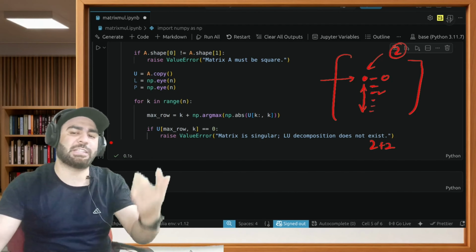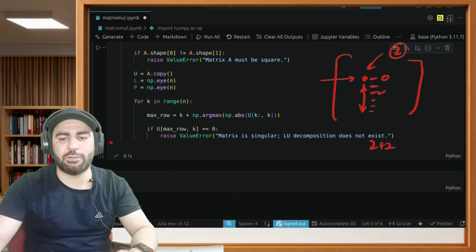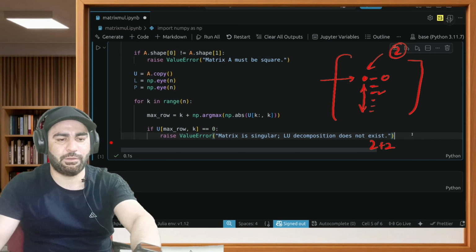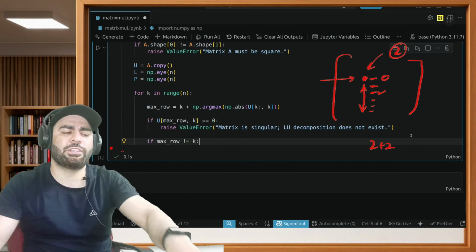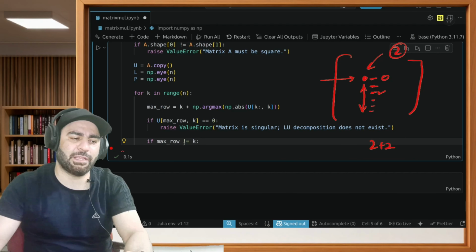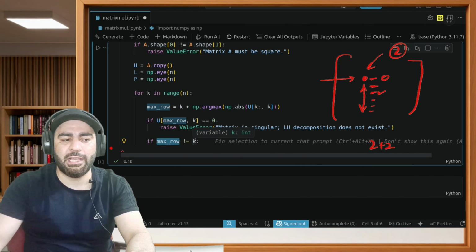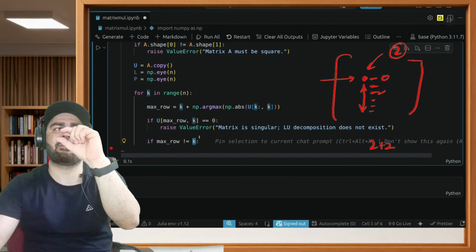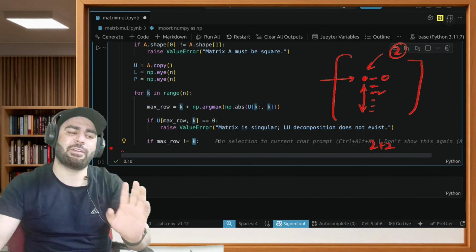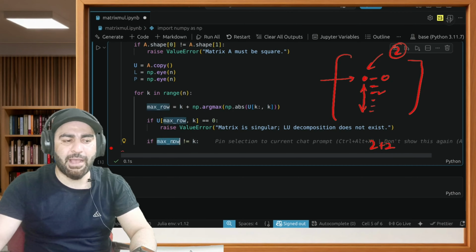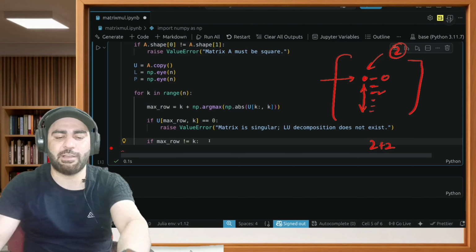If it is not the case, if max row is not equal to k, so that we got some different row, we'll swap. Many times we'll get a different row, but sometimes the row we are at already has the highest element in place. That's why we are checking whether max row is equal to k. Whichever pivot we have, if there was an element higher than it, then only swap. Otherwise, don't swap. So that's why we write: if max row is not equal to k, then only swap.